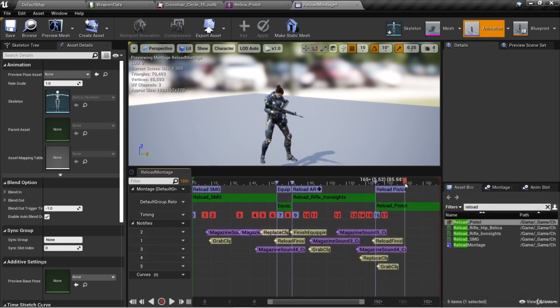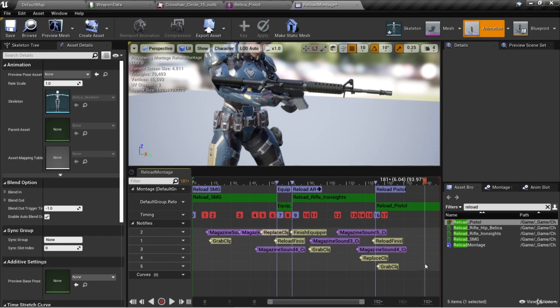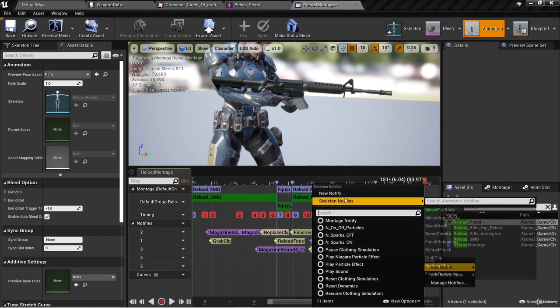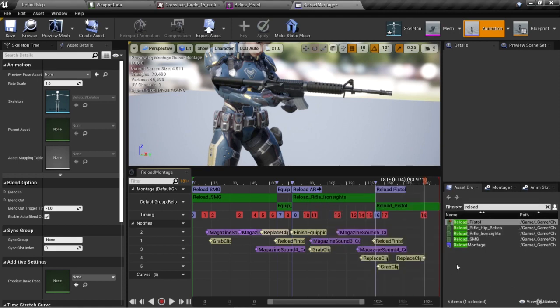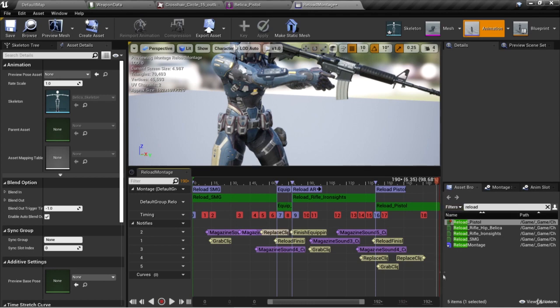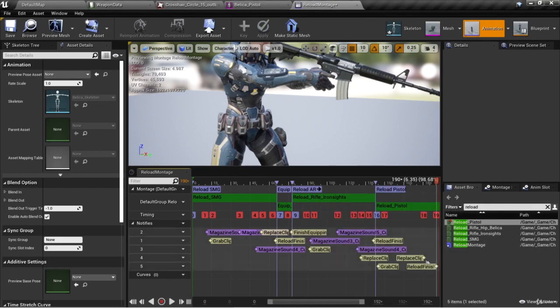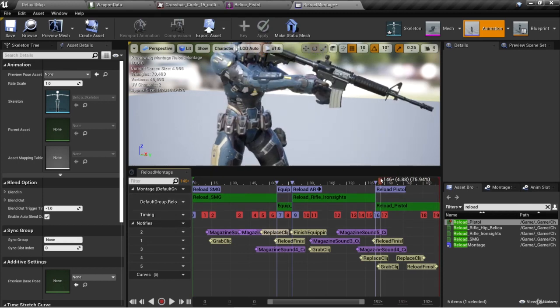Now I'm going to scrub through all the way to the part where the clip gets replaced, and that's about right here. I can zoom in a bit. That's about right here. So I'm going to add the replace clip notify here. Add notify, skeleton notifies, replace clip. And at the very end, we're going to have our reload finish. So right click, I'm going to put it on this 5th track, add notify, skeleton notifies, and reload finish. And now we're ready for our sounds.